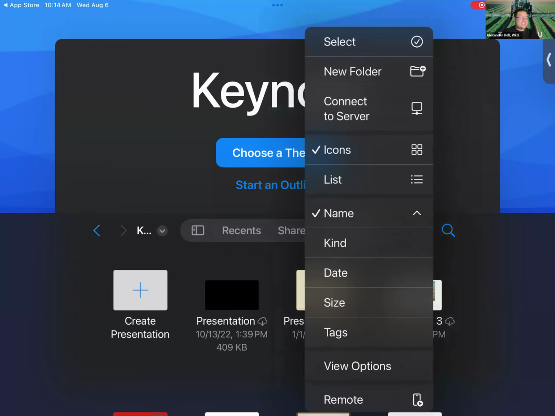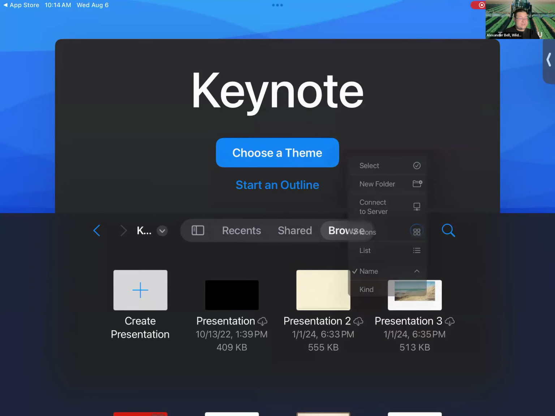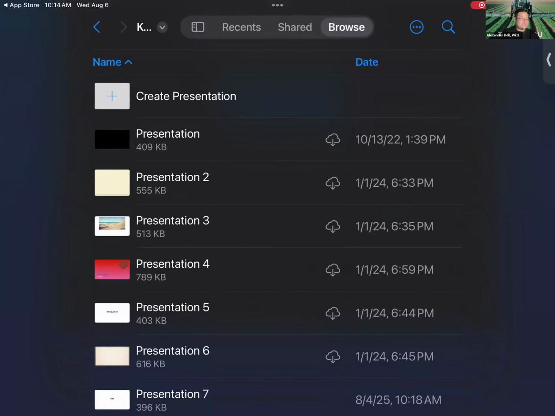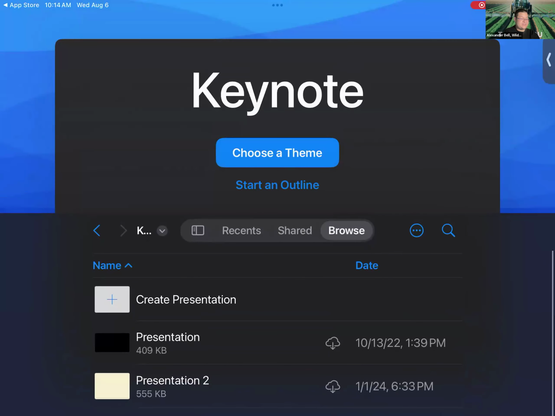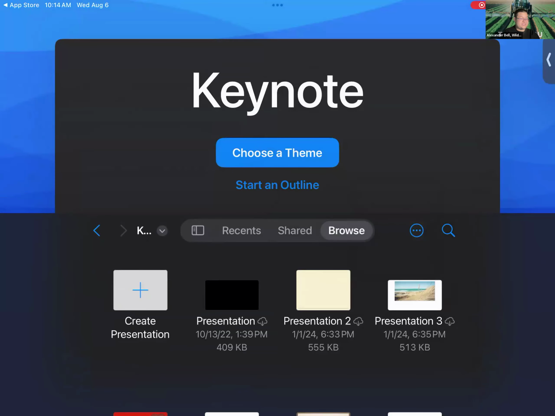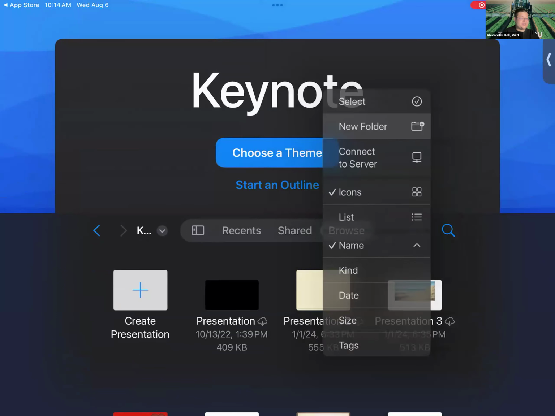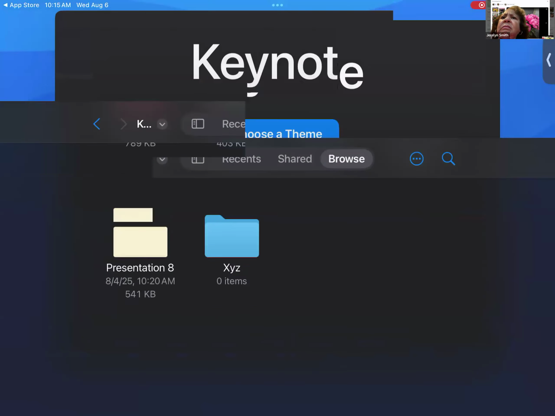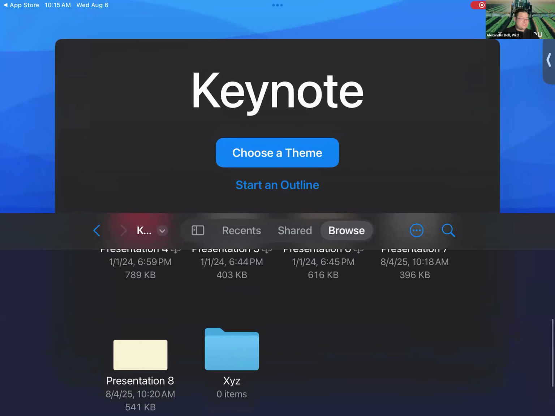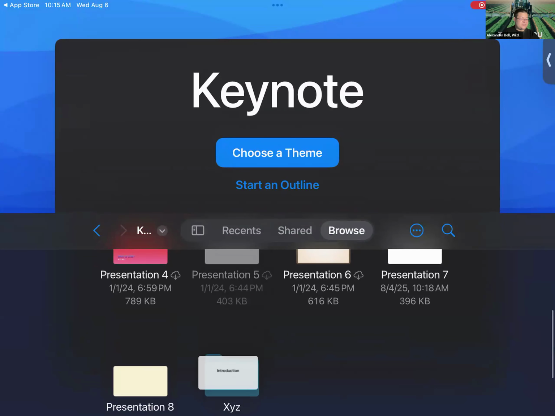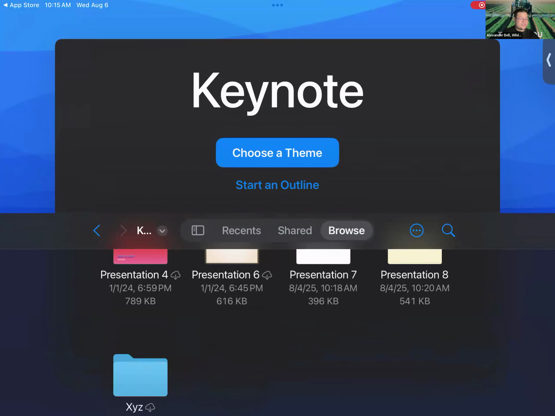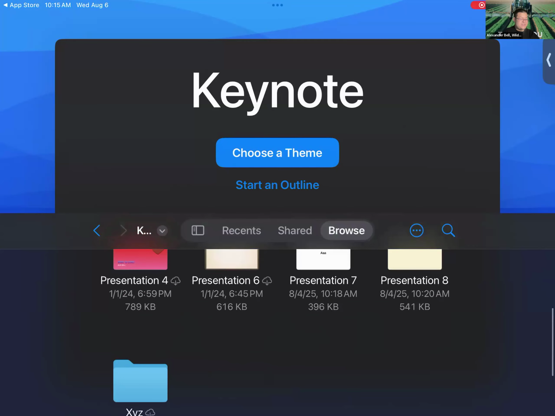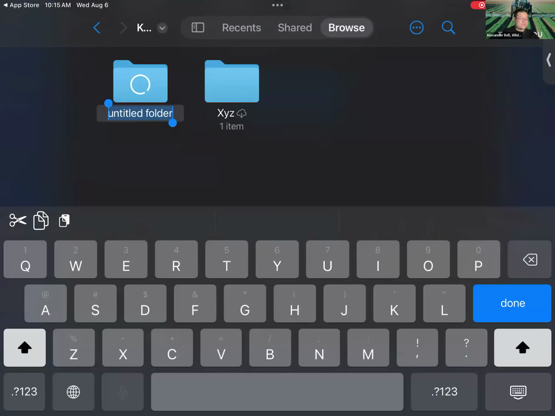These three dots allow you to change how things look. You can make this into a list instead of icons if you want. Icons versus list. You can create a folder. Here's an untitled folder. Let me title it, you title it whatever. I'm going to just make it X, Y, and Z. And you can even put presentations in the folder. Look, you can hold and drag. Literally hold the file and drag it into a folder if you want.